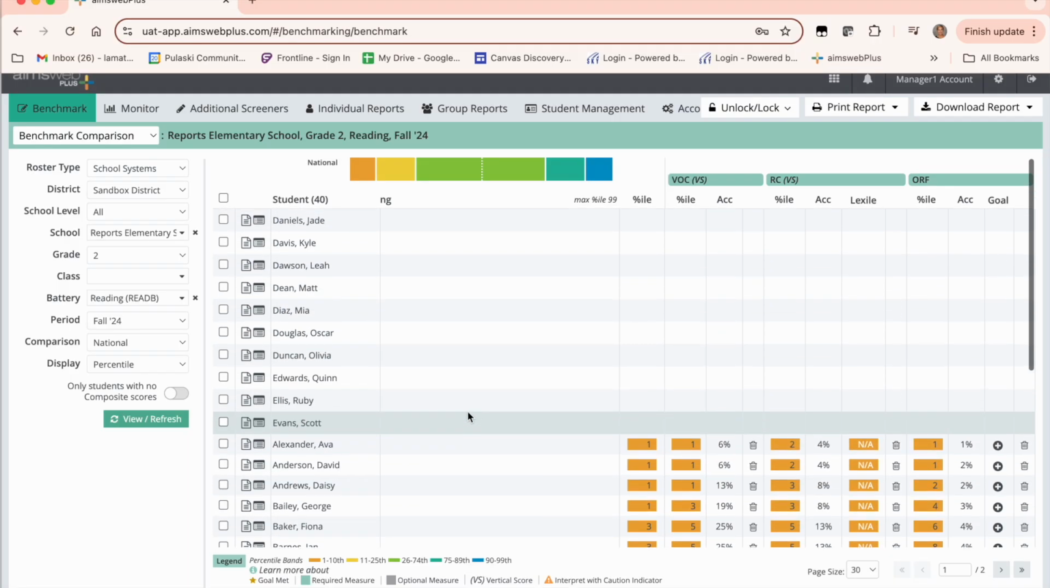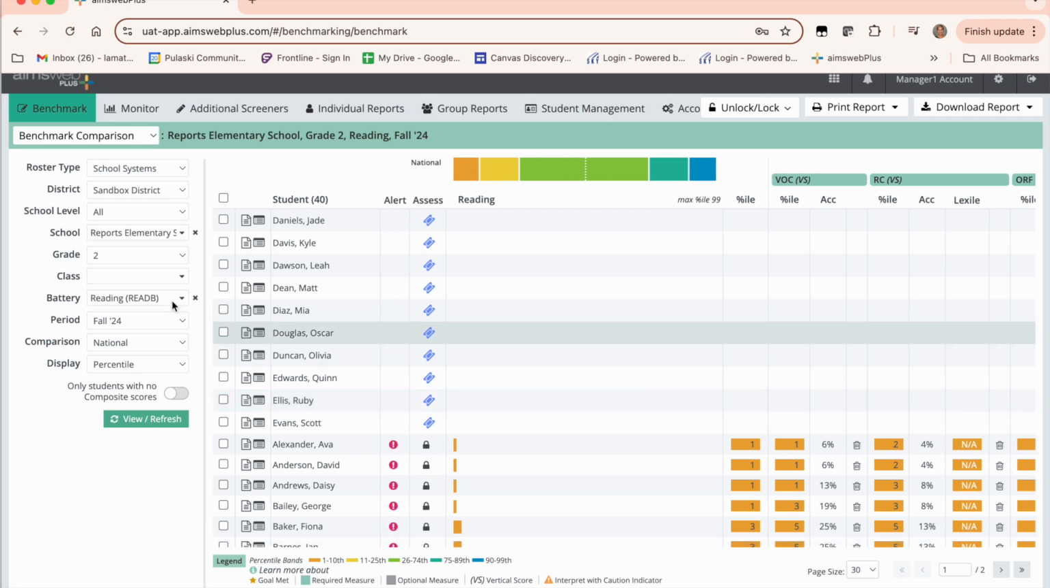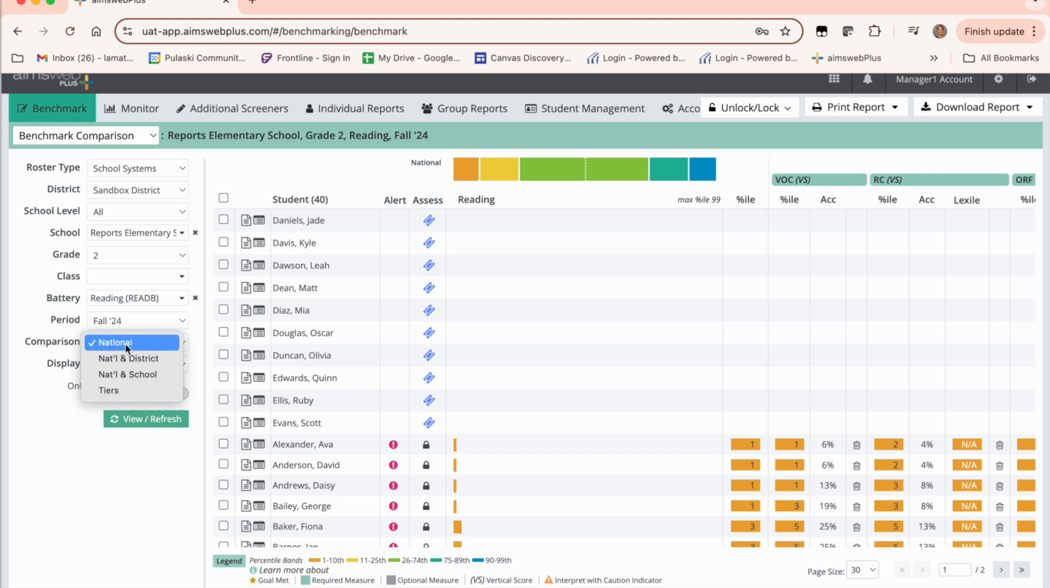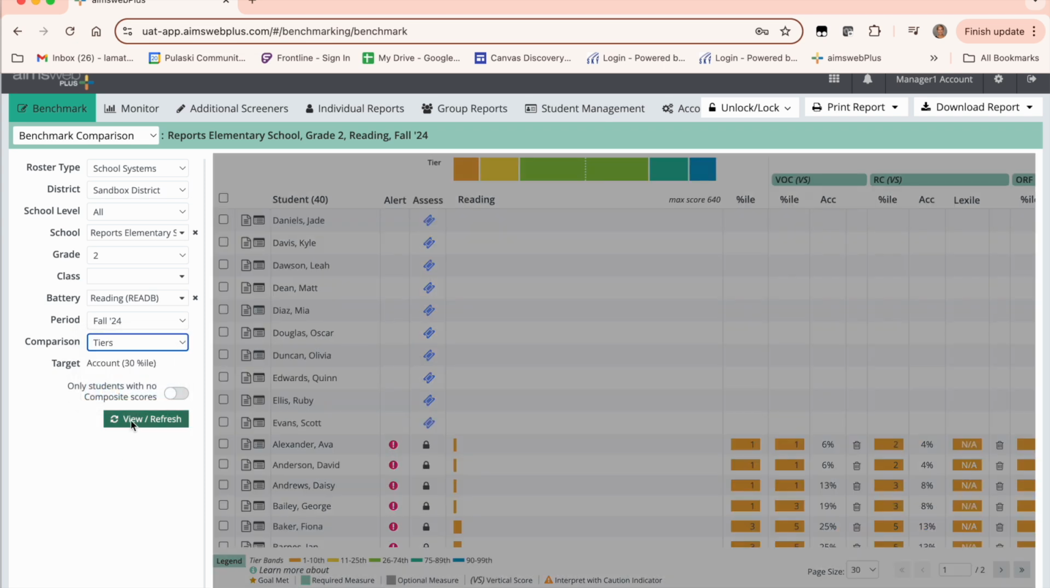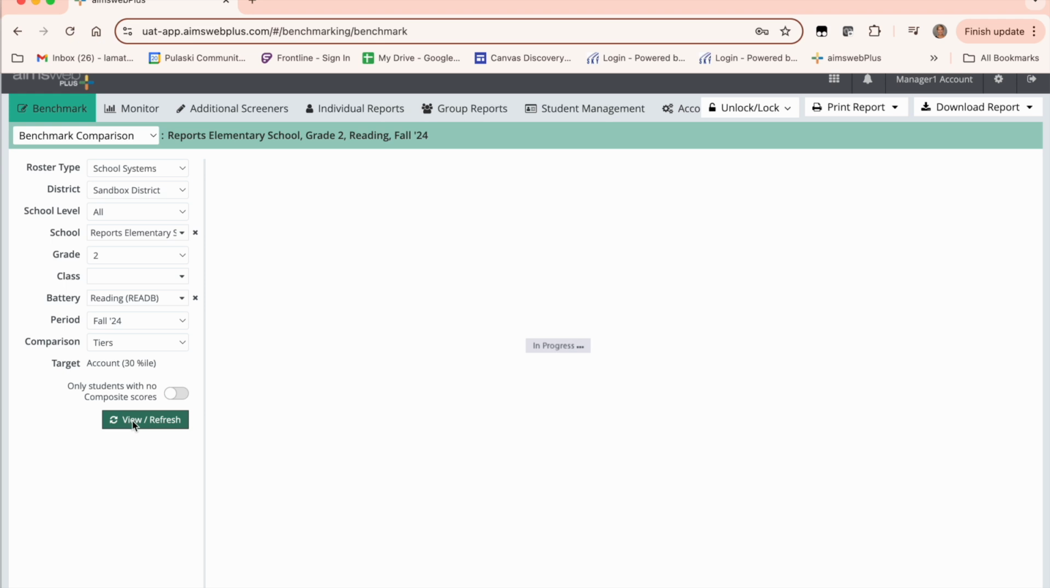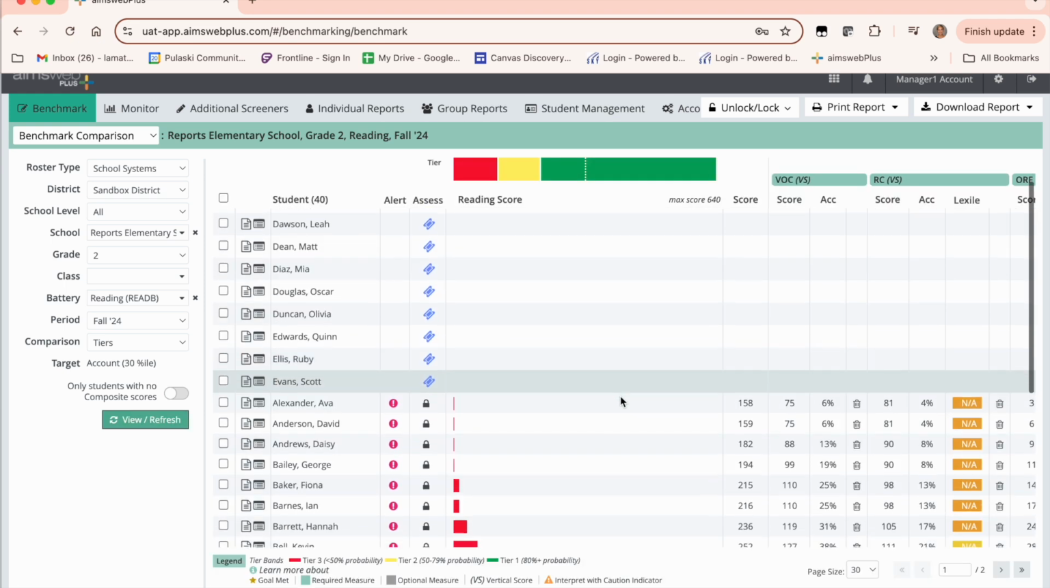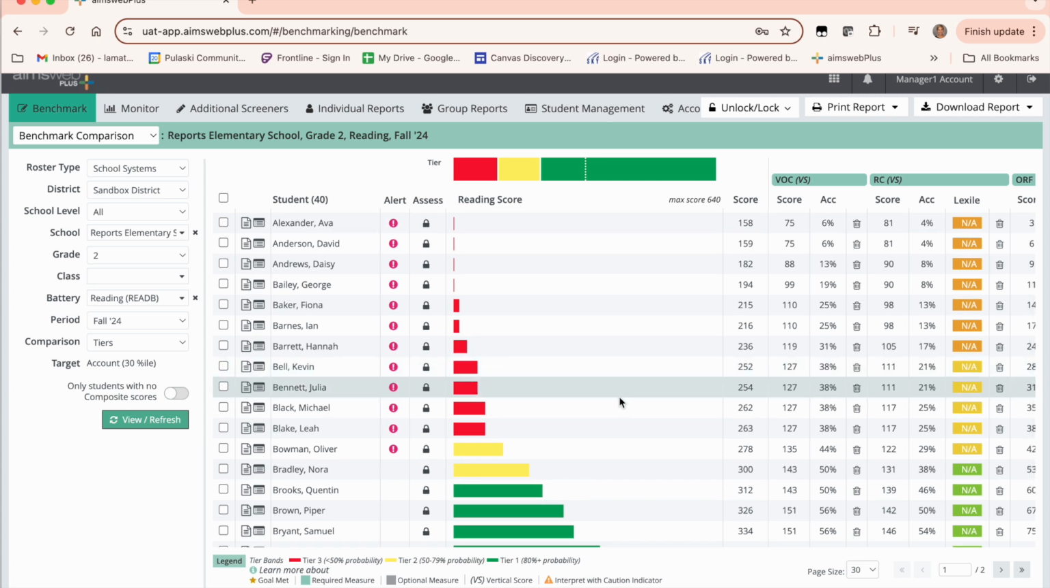Another way of looking at this benchmark comparison is to look at the tier view. If we look at the comparison here, you'll see we have national, so we're looking at the student versus the national percentile. But if we go down to the bottom, we can also look at something called tiers. So I'm going to click that and view refresh. And that is just another view for looking at how our students are performing, and maybe a little bit more familiar because really that red is representing a high-risk student, the yellow is representing a some-risk student, and the green is representing a low-risk student.